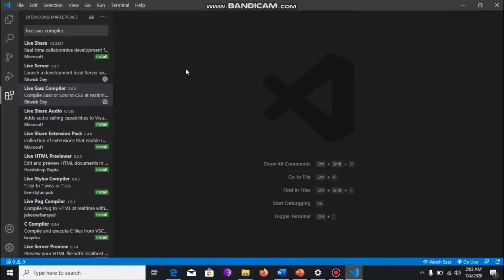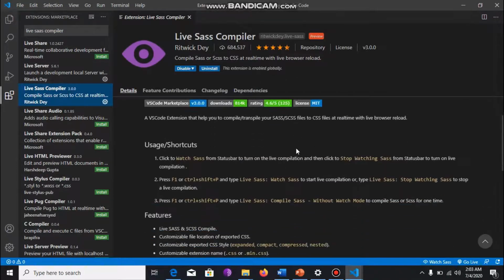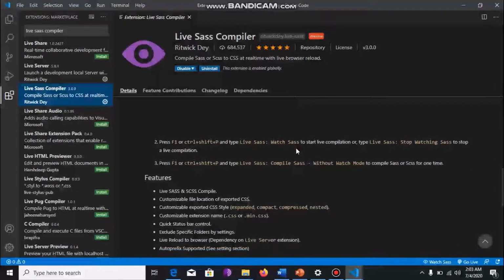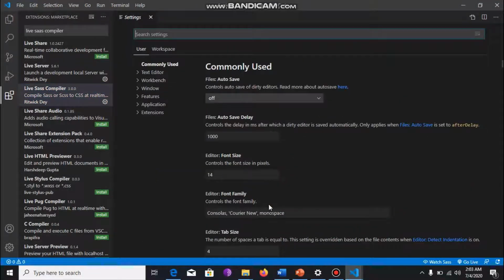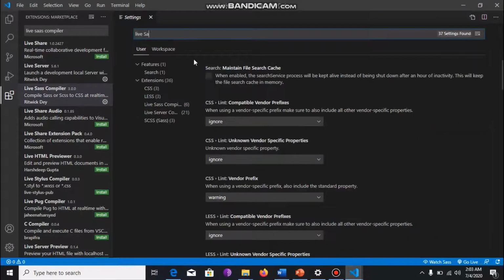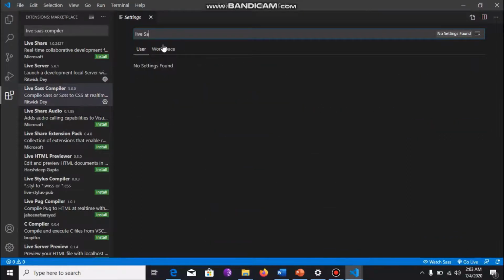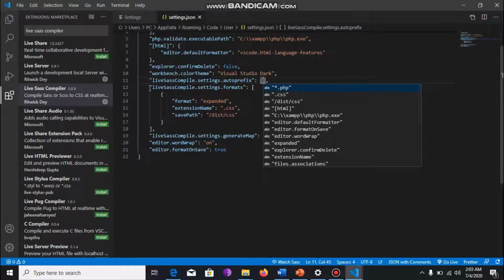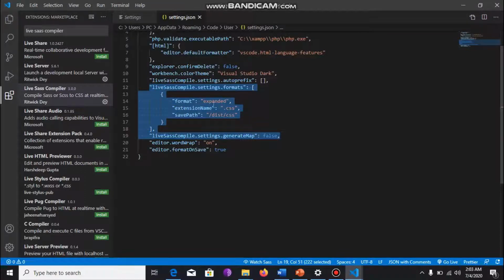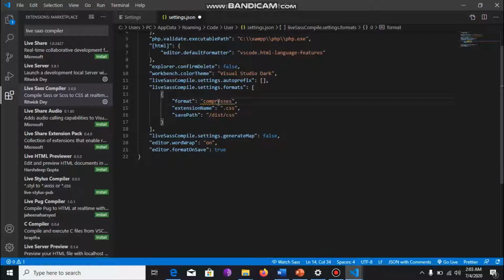The next extension is the Live Sass Compiler. This compiles your Sass code into CSS automatically. Now there are some settings you want to set after installing this extension. So we go to settings by holding Control and hitting comma and just type in Sass. You should see Live Sass Compiler here. Click Edit in settings.json. We have to add some lines there. Once you begin to type, the suggestion should pop up. Set the format as compressed if you are in a production environment, as well as the extension as main.css, so it generates a minified version.